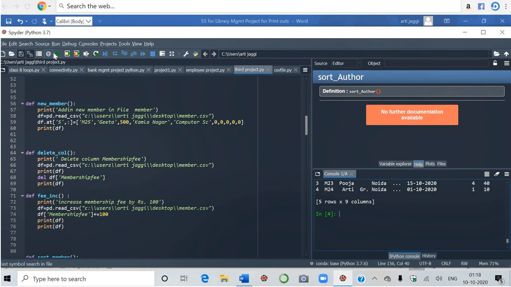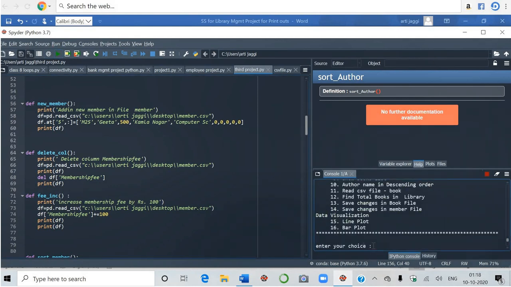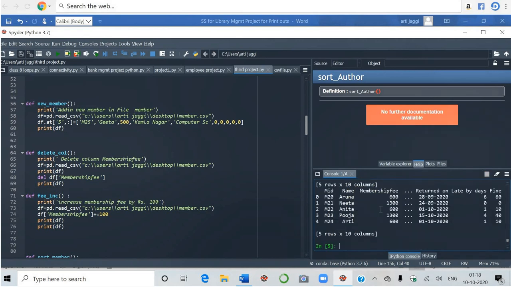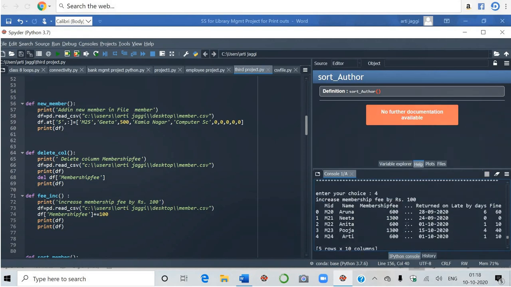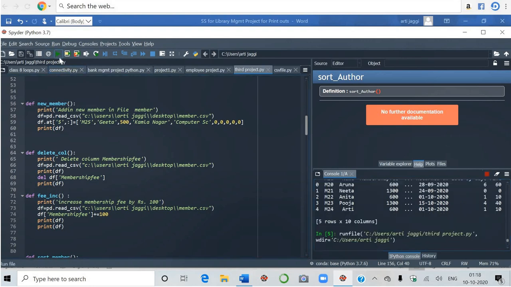Then number 4, I'm going to run it again. Choice 4. Increase the fee. See, the fee has been increased. Earlier it was 500. It is now 600. It was 1200. Now it has become 1300 and so on. Similarly, in every cell, the fee has been increased by ₹100. Okay. Fourth option I have run.